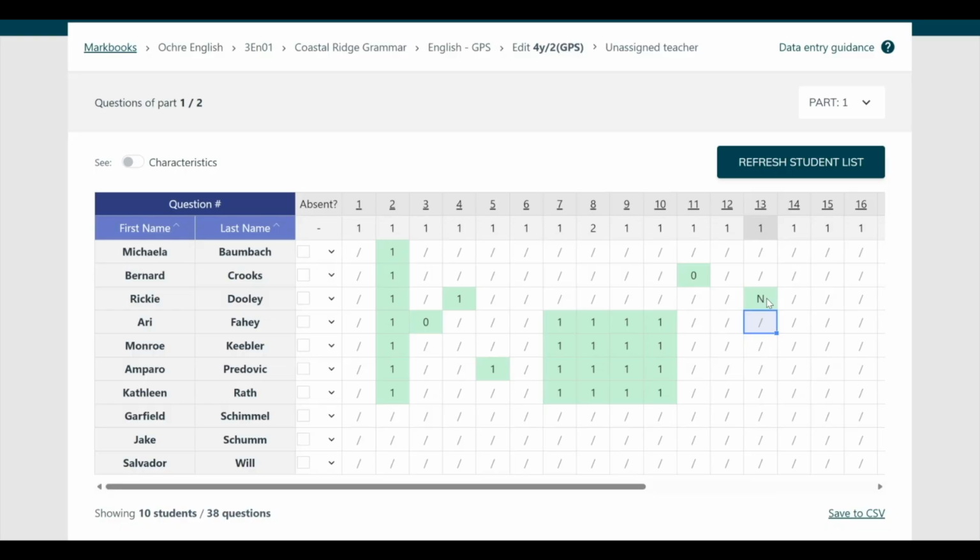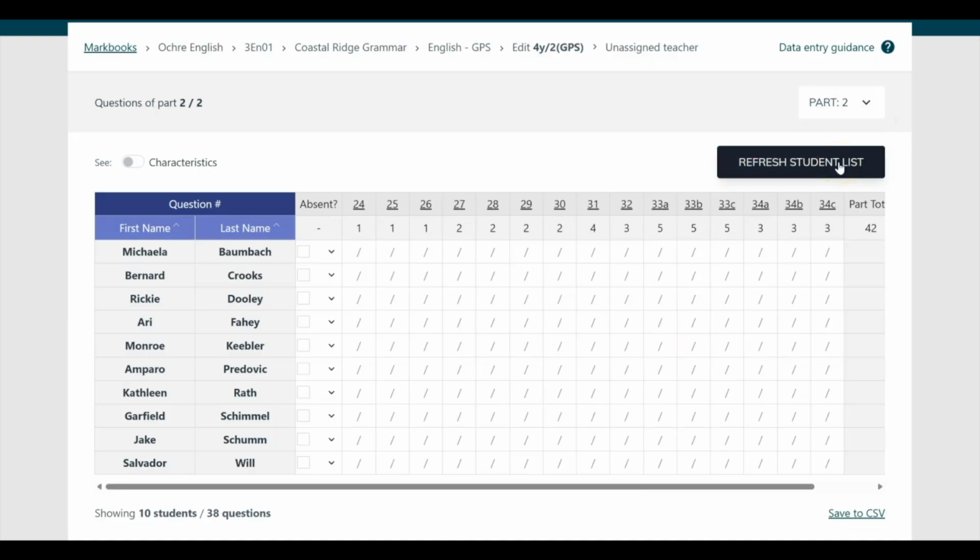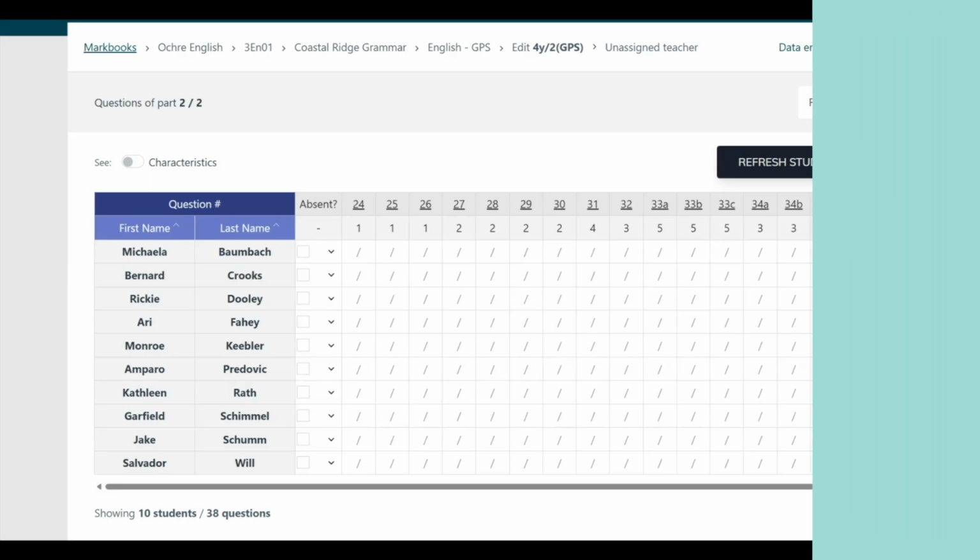If an assessment has multiple parts, use the drop-down menu at the top of the screen to move between those parts. For tiered assessments, you will also see a tier selector and, for example, foundation and higher. If you enter data for a student in one tier, they will automatically be removed from the other tier. You can use the selector to move between tiers as needed.